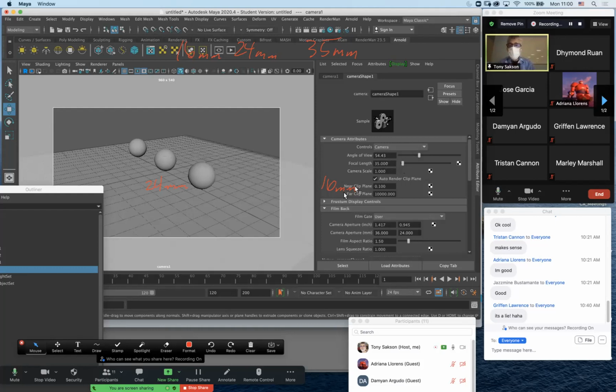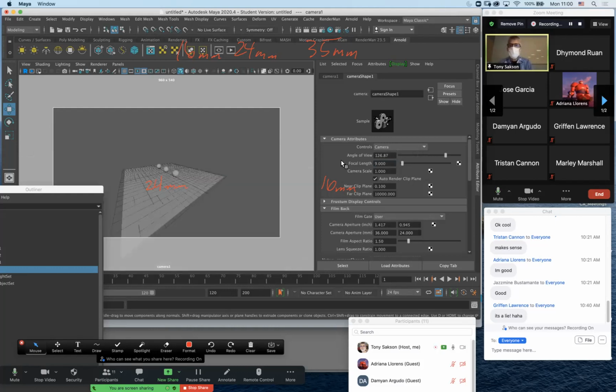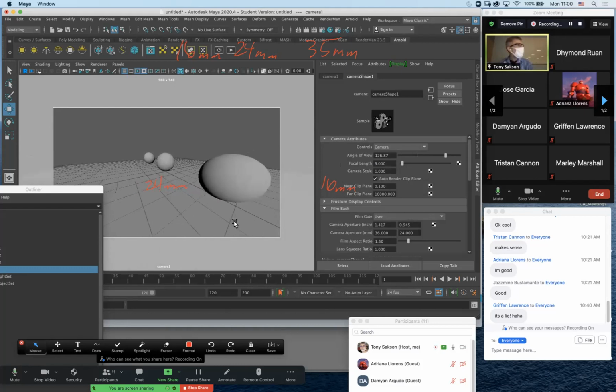So 35 millimeter. Notice if I take it down to say like 9 millimeters. Watch, everything kind of comes toward me as I move in, as I zoom in. Look how distorted that is. Now notice I don't get the curvature that I get with a real camera lens. Unfortunately, Maya doesn't do that curvature, but it does give you the distortion. So, you know, oh, I'm going warp speed.